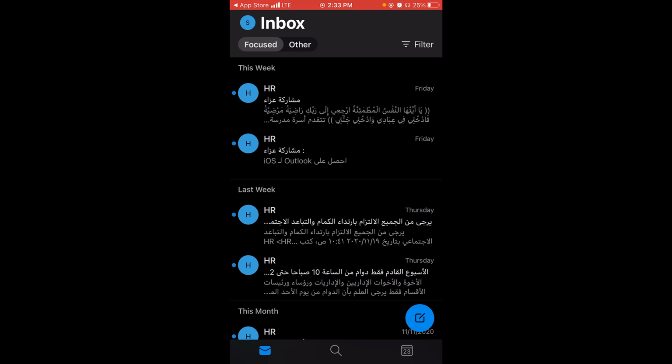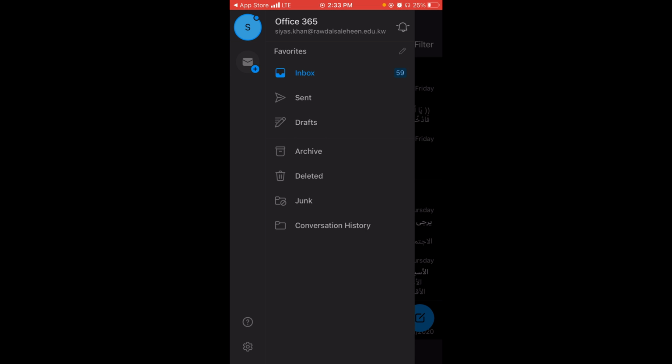If you want to add one more account along with the existing account, just click here. Tap S. S means my account. Just tap this account and go to settings. Settings is this gear symbol.